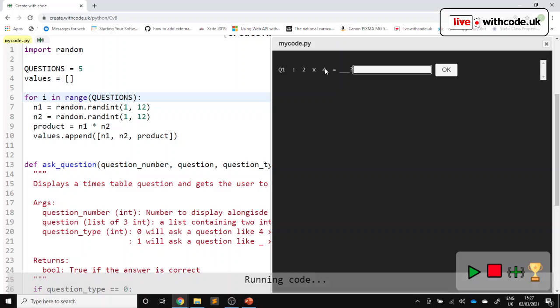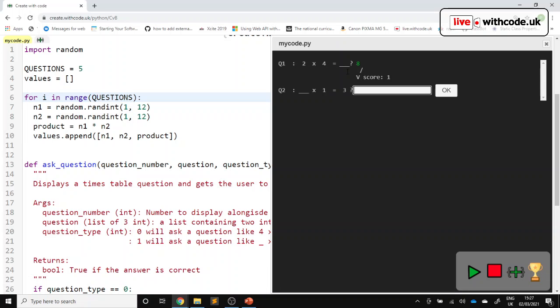Some where you get given two random numbers and you have to say what the product is when you multiply them together. And it will line up your questions beautifully with string formatting and give you a little bit of ASCII art for a tick or a cross.